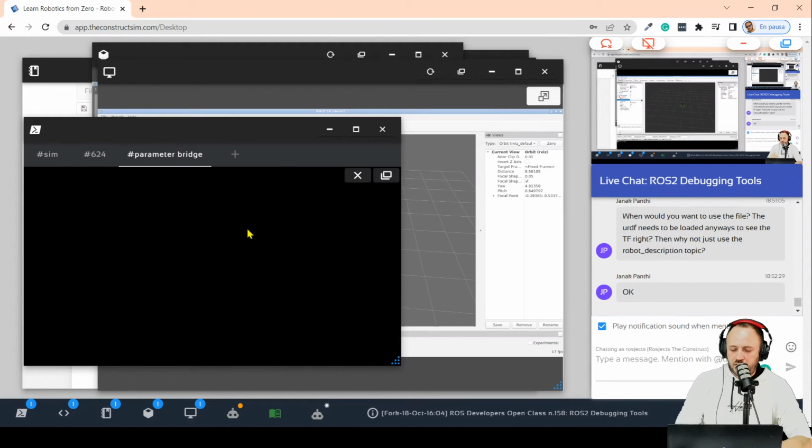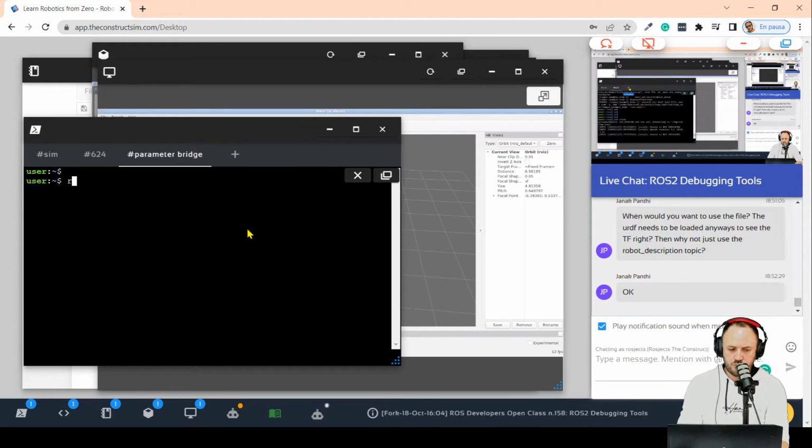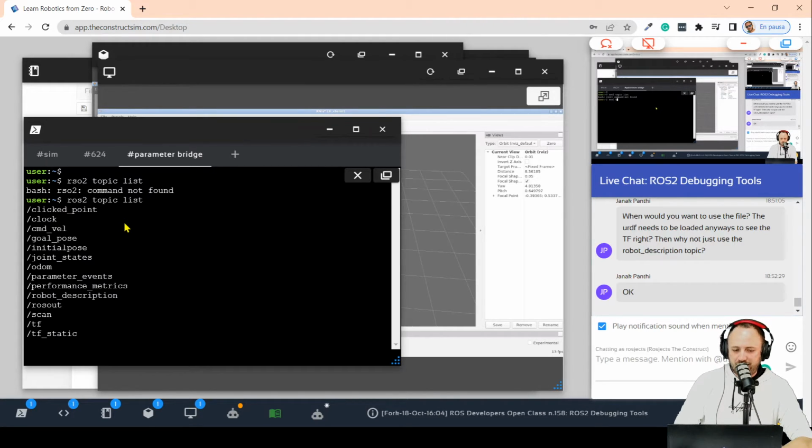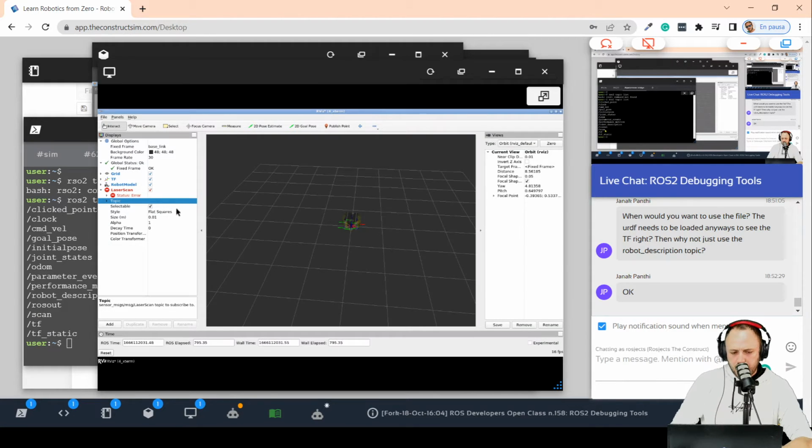Usually this topic is going to be named scan something, yeah? So we can run a ROS2 topic list here, in order to get a list of all the topics. From all of these, we can identify that the one which contains the laser data probably is going to be scan, right? So let's come here to the topic and select.